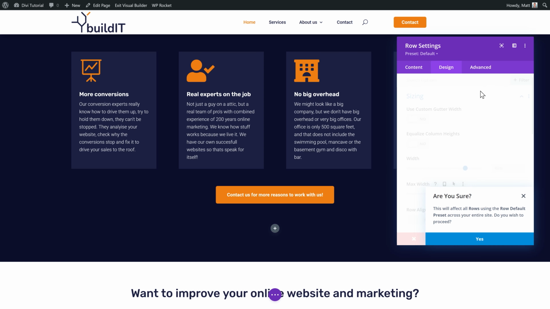If you do this, you get a warning because this will affect all rows using the row default preset across your entire website. If you now press on yes, all the rows in your website will become a bigger size, but also every new row you're creating will have these styles. Really powerful feature. Make sure to use it when you start building your website.